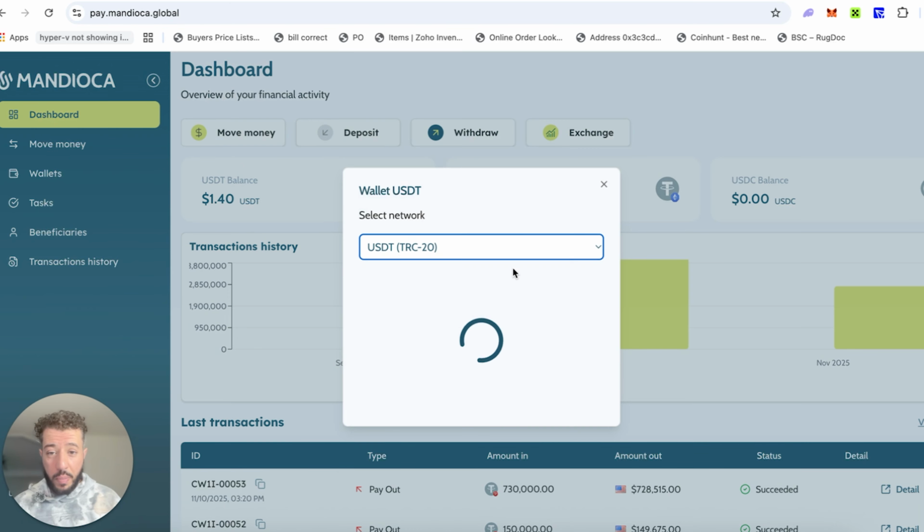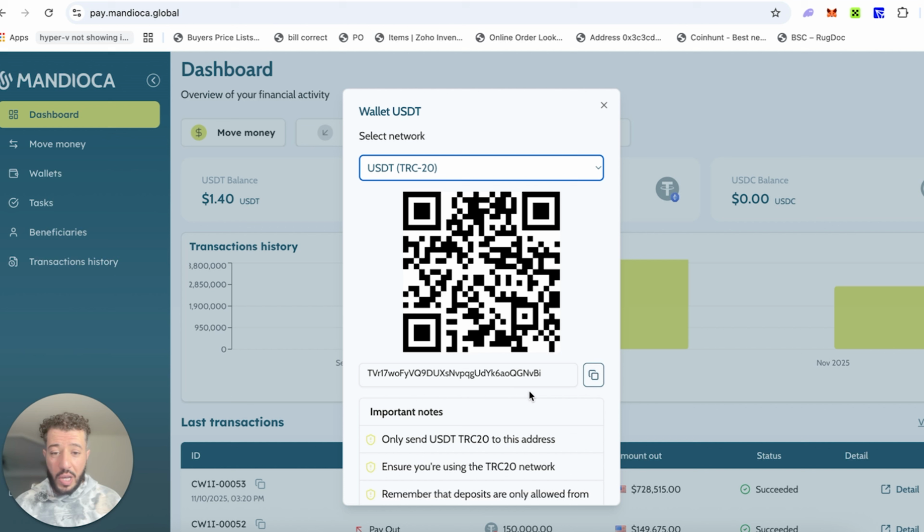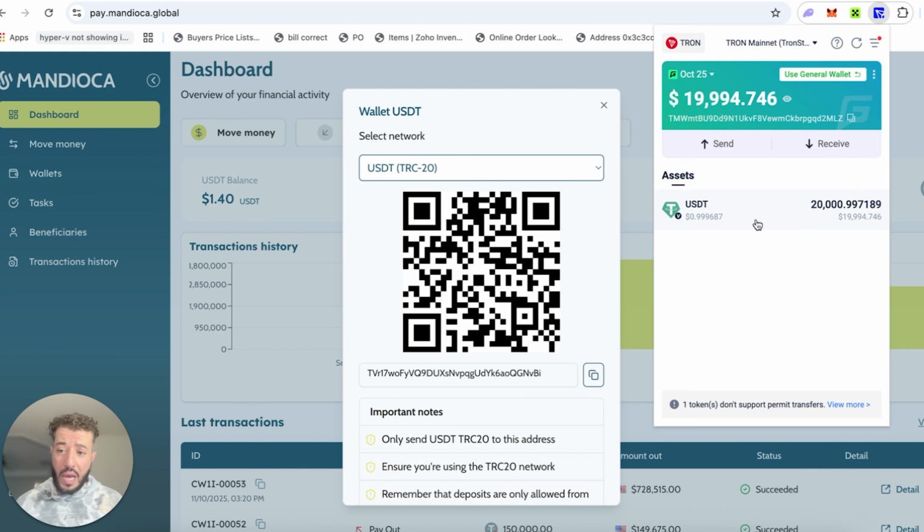So all you gotta do is deposit. After you hit deposit, you're gonna copy the USDT address, which is right here. And after you do that, you're gonna go to your TRC wallet, okay? And you're gonna transfer out how much you wanna transfer. So I wanna transfer today $20,000 to my bank account, okay?